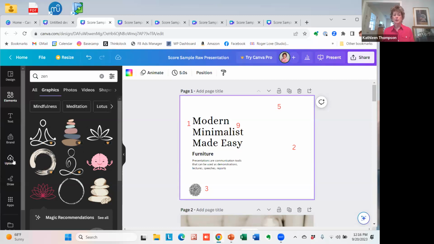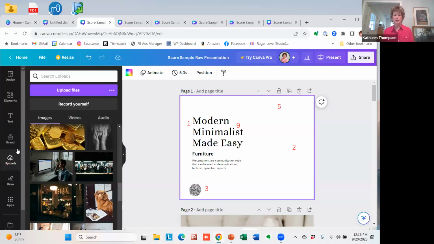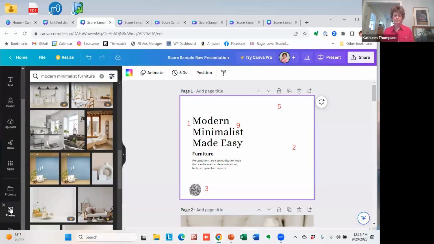So there are two places to find my pictures. The first one is uploads. This is where my own photographs are located. And the other one is photos. As I scroll down on the left, I see a menu pick called photos. And these are the stock photographs.